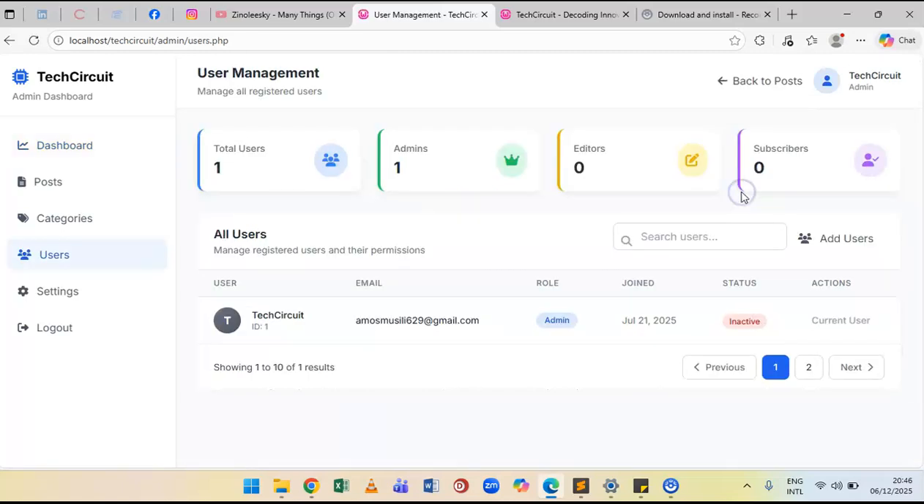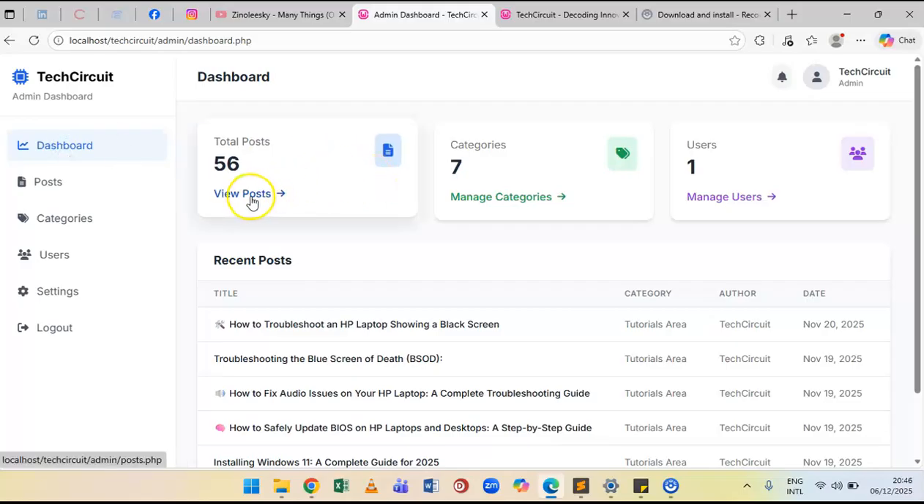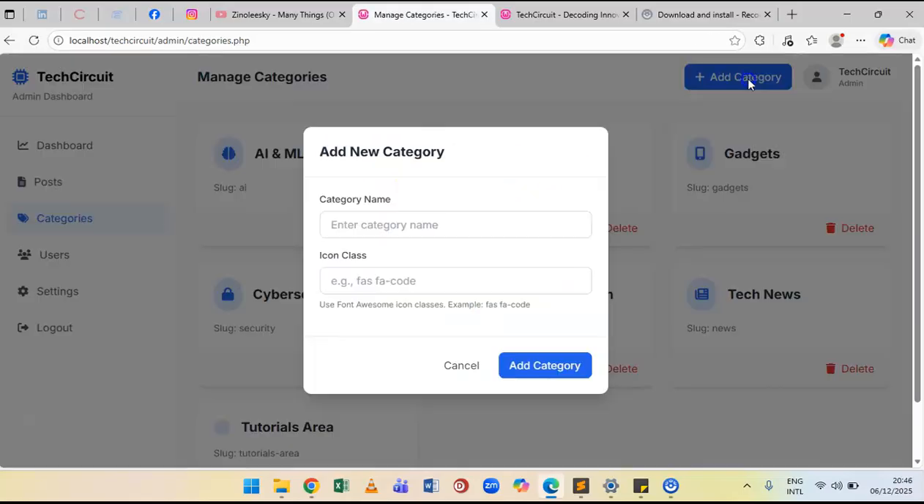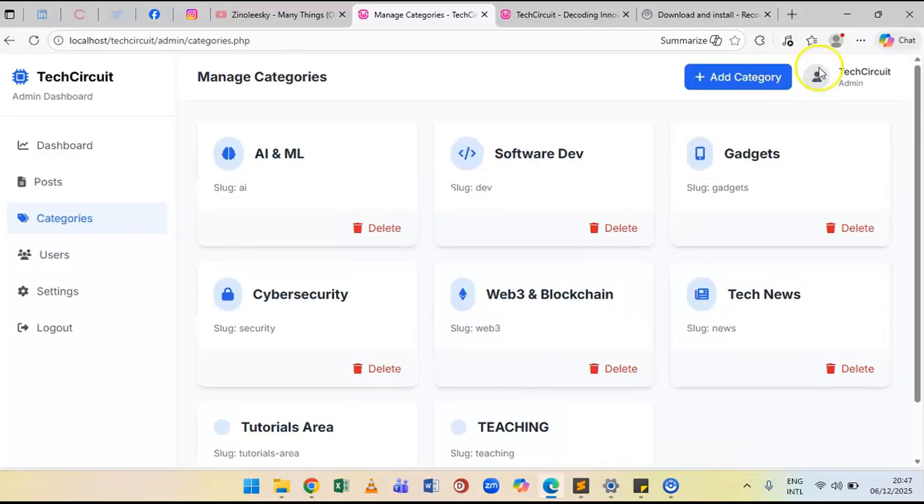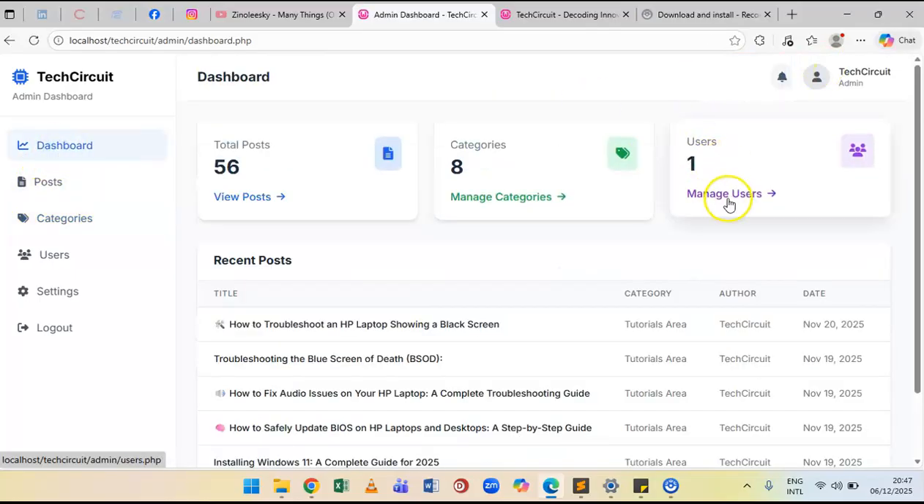And you can as well manage users. You can add several people apart from you who will be posting on your website. That is it. So you can add a post. Let me add a category. Add category. I'm going to add a category like teaching. Okay. So icon class, let me type teaching. Okay, add. You can see teaching has been added.